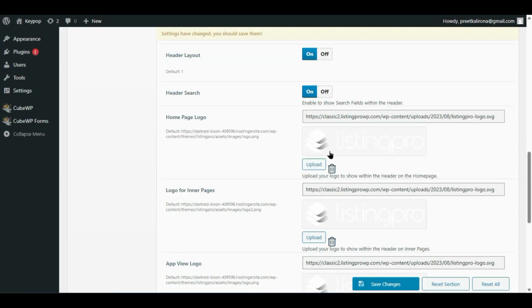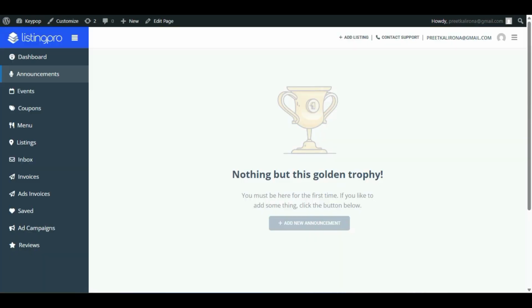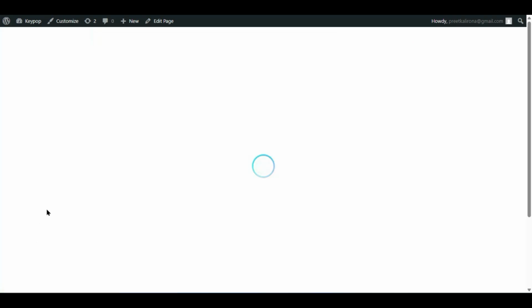Home page logo, you can change your logo here. Logo for inner pages, you have to change your logo here. Header search, if you want to enable this one. Let's check out any listing, so I will be able to show you.